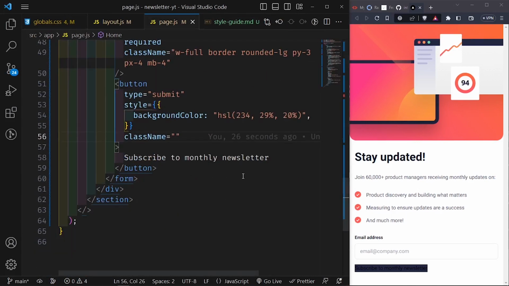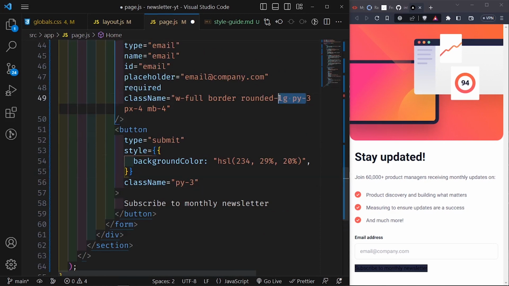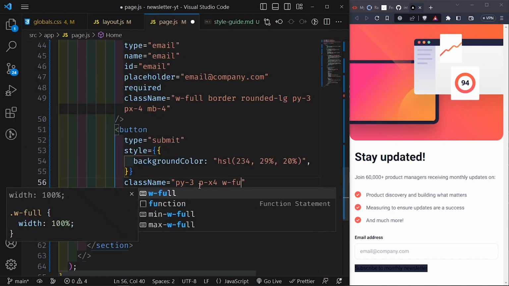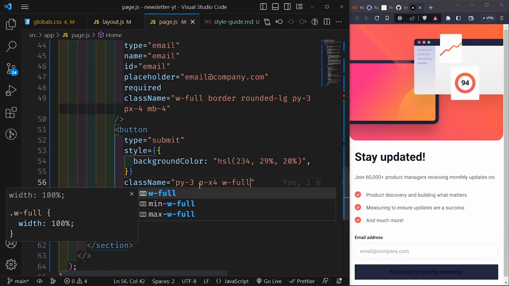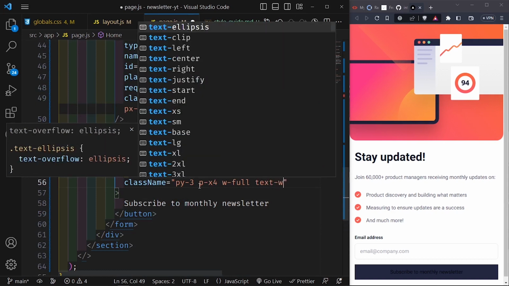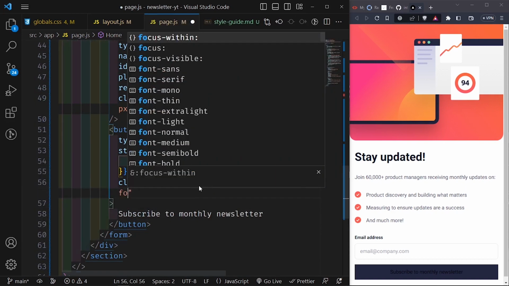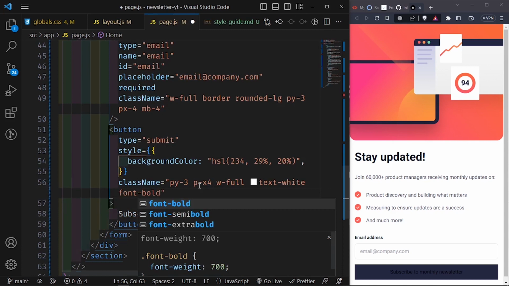Okay, let's do this. Let's first style up the button to look a bit better. So padding Y of 2, let's give it a padding Y of, let's use 3 because we used 3 on the input. And then padding X of 4 and then change the width to full. And then let me see, we're going to change the text to white and then font dash bold.